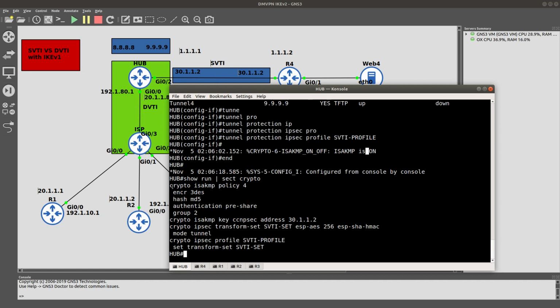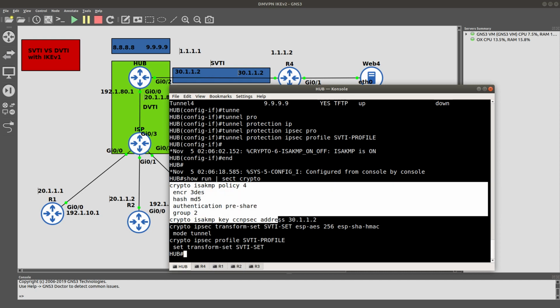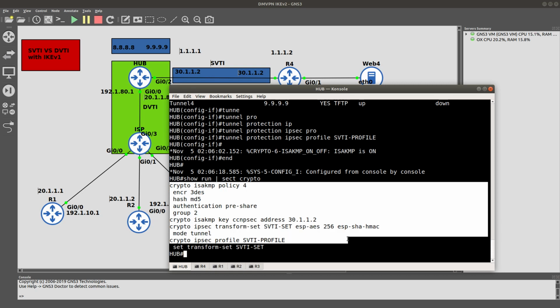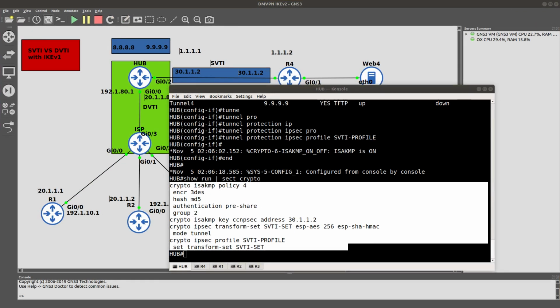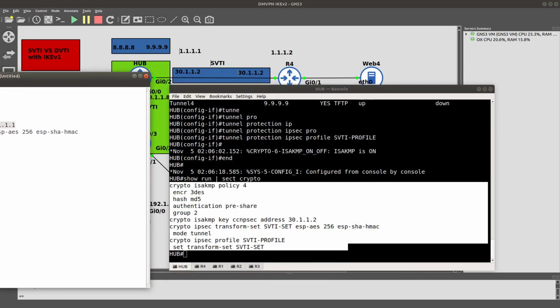and right here is going to provide you with the policy, because all this needs to match, and also the key, the transform set, and also the IPsec profile. So we are going to copy this and put it into a notepad, whatever you're using. The only thing that we need to change for this one is the key that needs to match, and it just needs to point to 30.1.1.1.